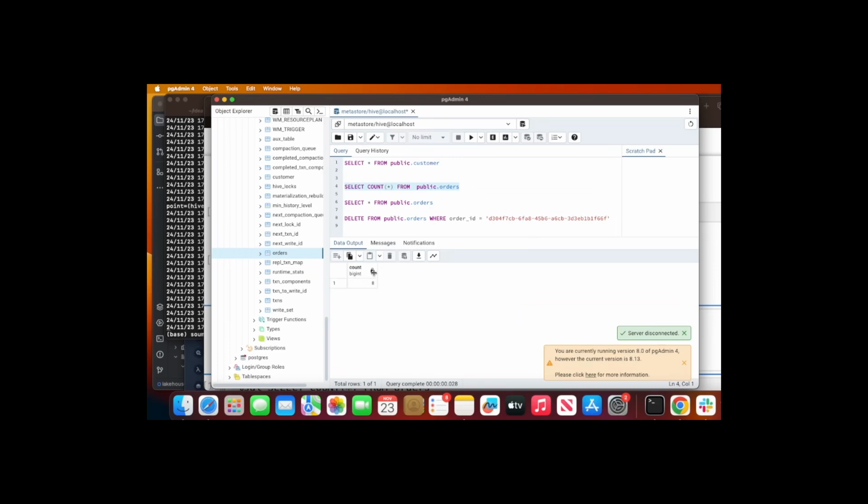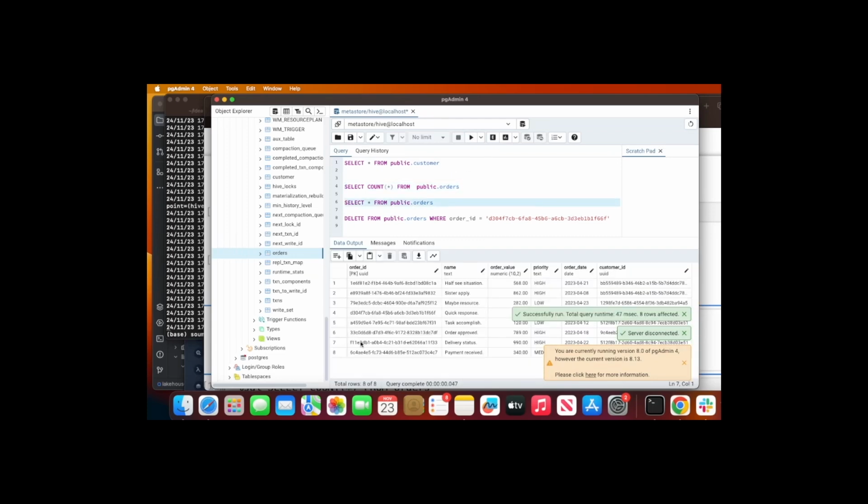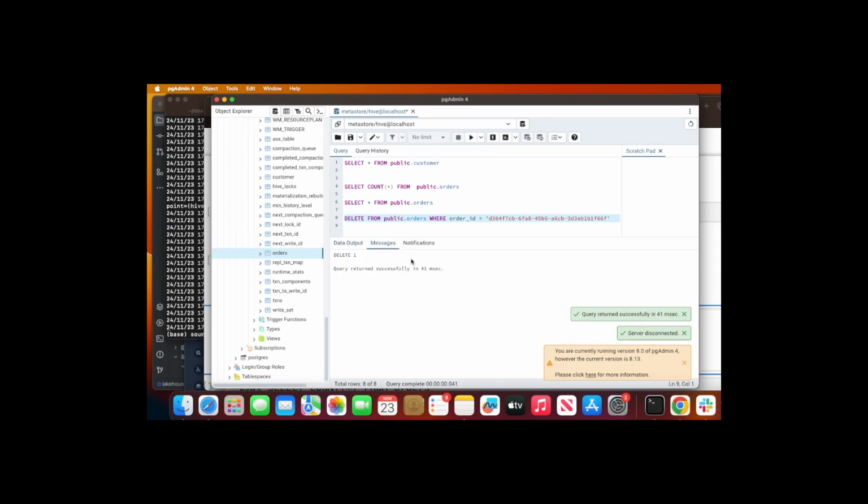So now I have 8 records in Postgres, and what I'll do is delete one of the records. As you can see, I have 8 items over here, right? Now, when I do that, the change is captured by Debezium. It flows into the Kafka topic. So I'm going to delete this. The record has been deleted. If I do the count again, I see 7 right here, right?